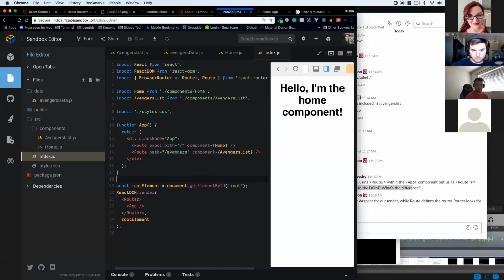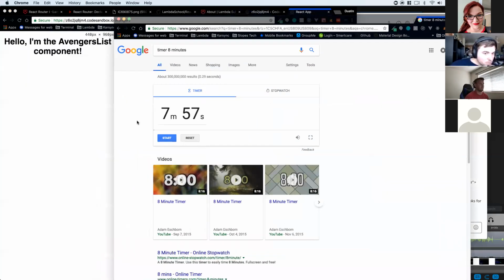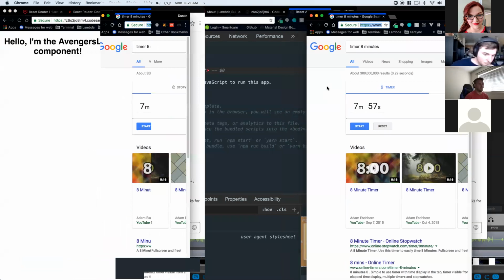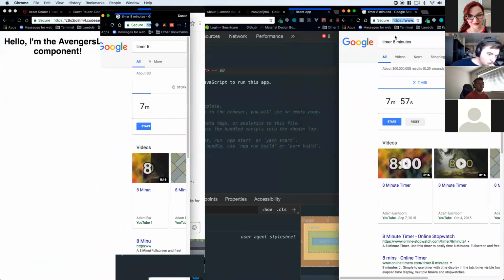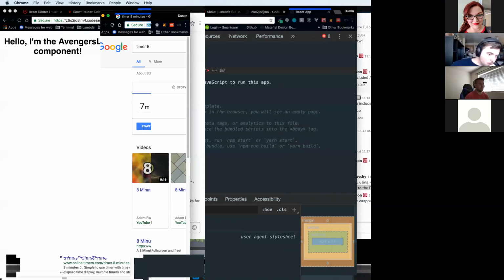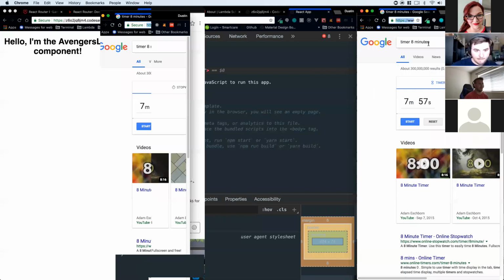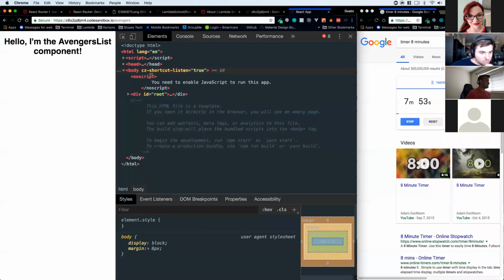Let's see. Where did my timer go? Oh, still up here. Okay, I'll give you a few minutes to build out this component, and don't forget to include prop types if you have any props.